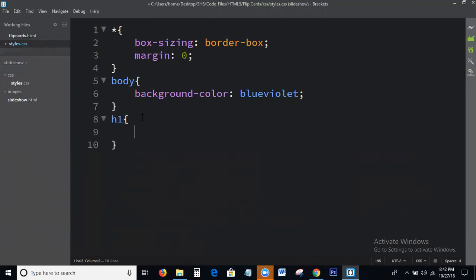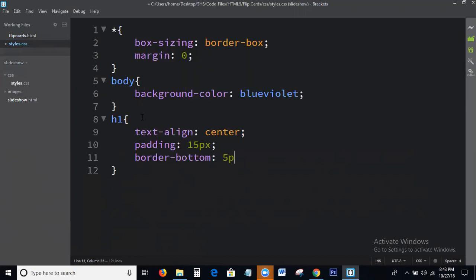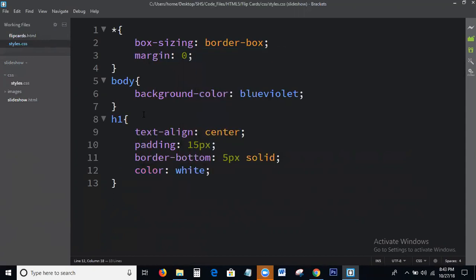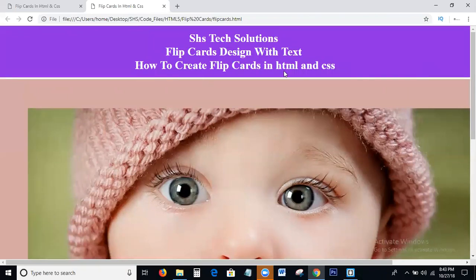H1, text align center, padding 15 pixel, border bottom 5 pixel solid color white. We should check the output. This is the output.